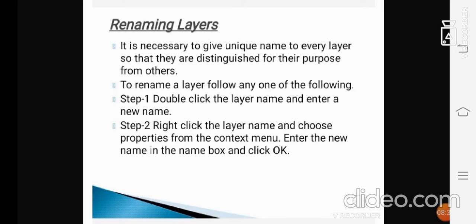Very important, we need to follow them when we rename layers. The first step is to double click the layer name and enter a new name.